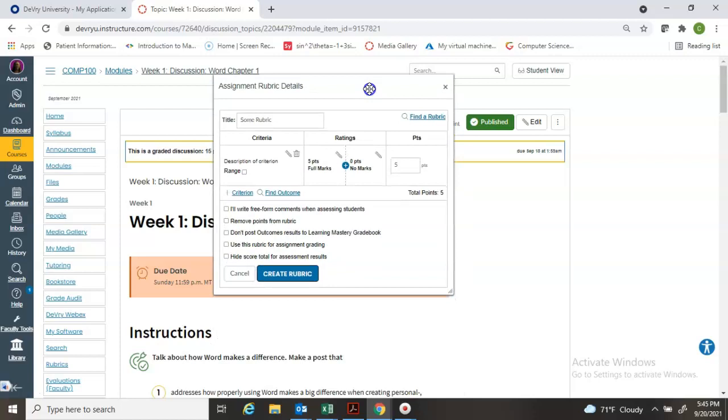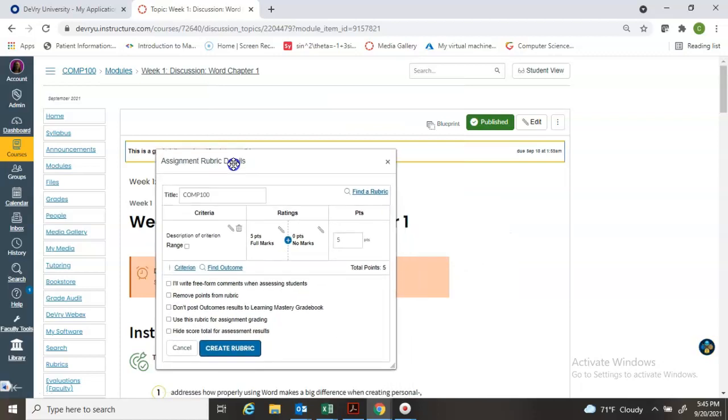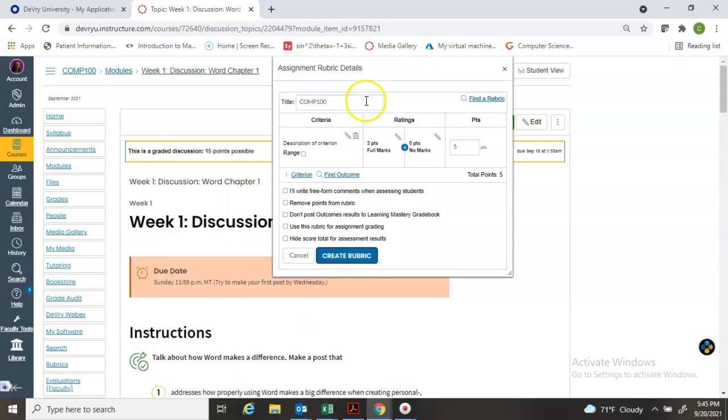So when it comes up, it already has a first criteria, but the criteria is description of criteria, and it doesn't have a name. So for this one, I'm going to put in Comp 100, and this is a 15-point discussion.